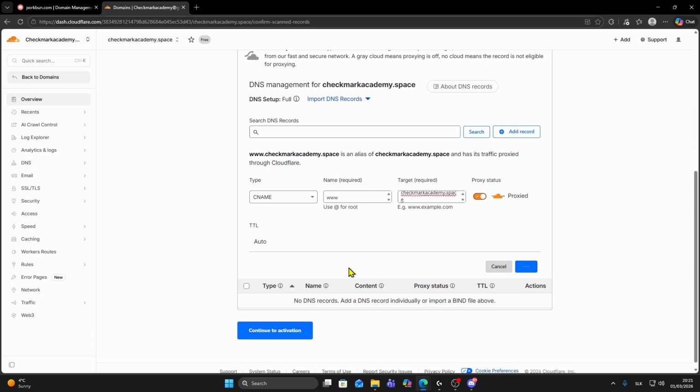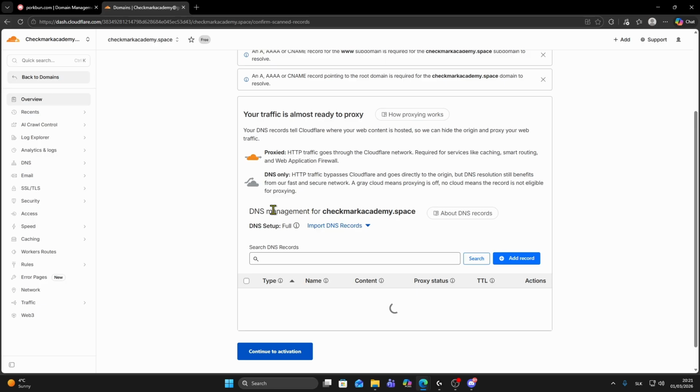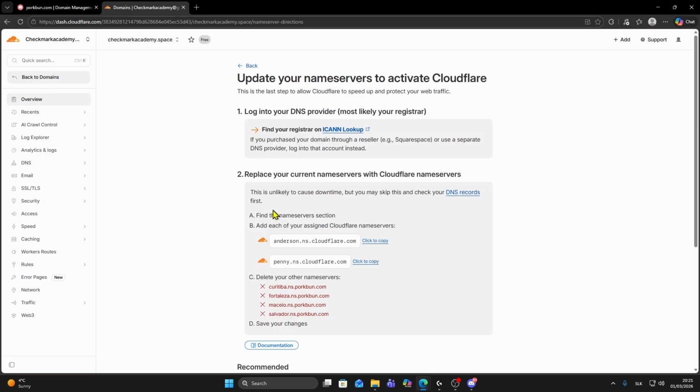Like this, then save. And we can continue to activation. And now we just need to change our name servers. So those are my current name servers on Porkbun, and we need to replace them by those two from Cloudflare.